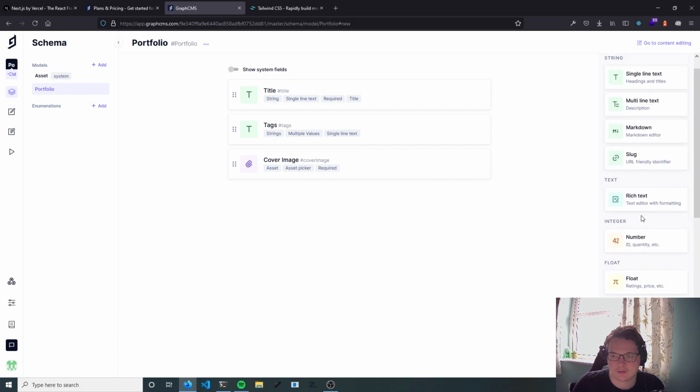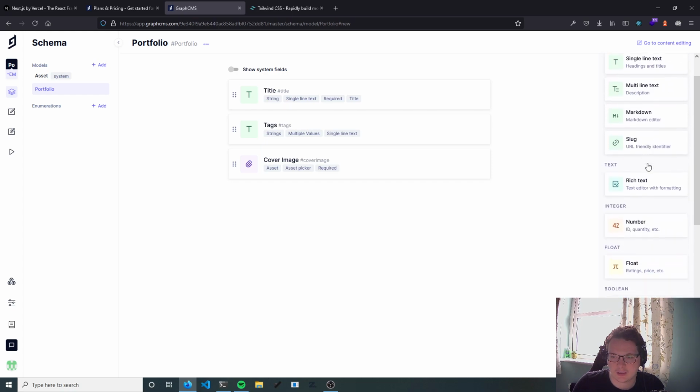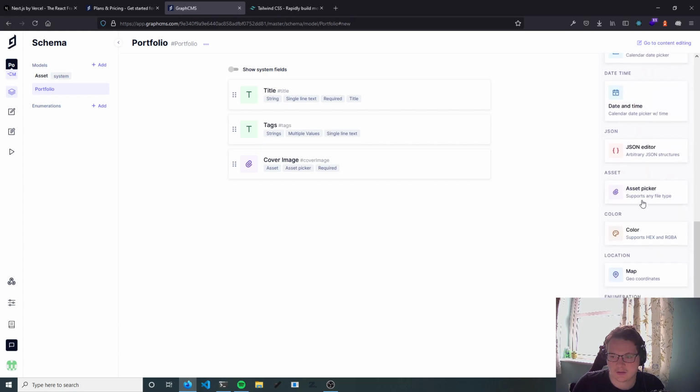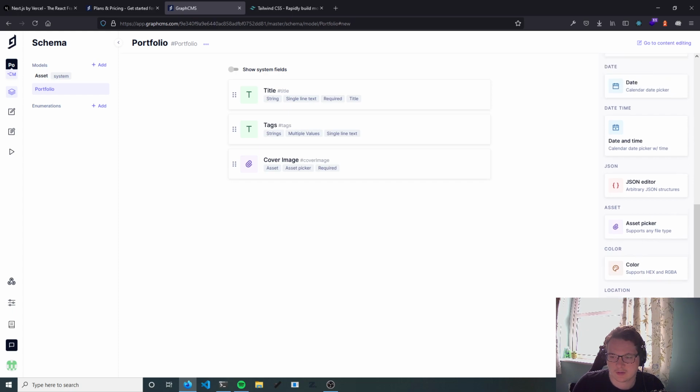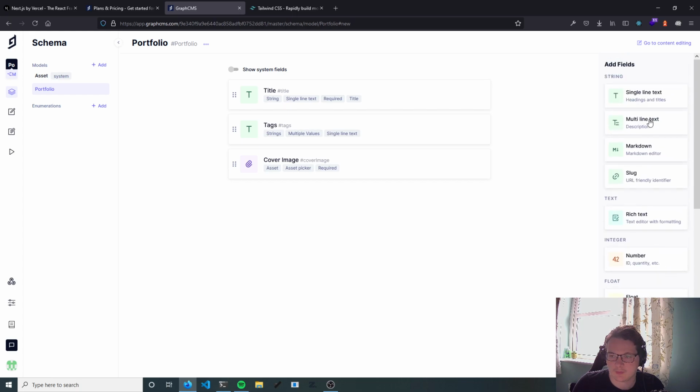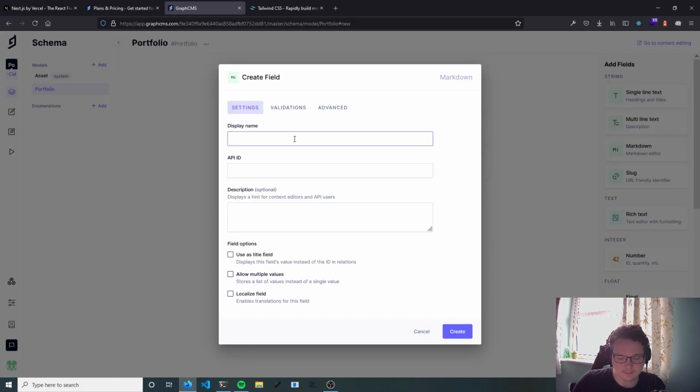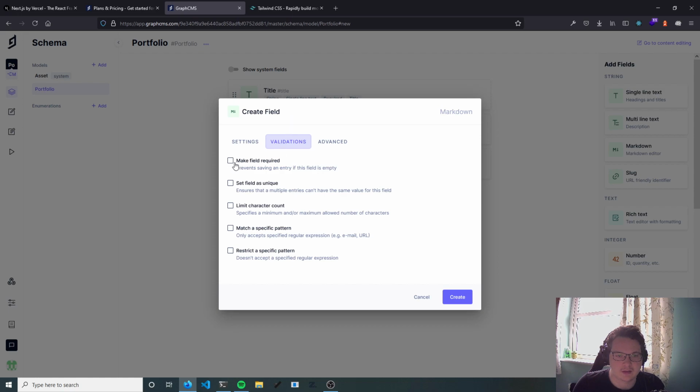Let's do multi-line text, rich text. I kind of want to do markdown. Oh, markdown, there we go. So yeah, our portfolio items and our blog posts are going to have markdown, so we're consistent. So let's just call this content. Validations. We need some content. That is fine.